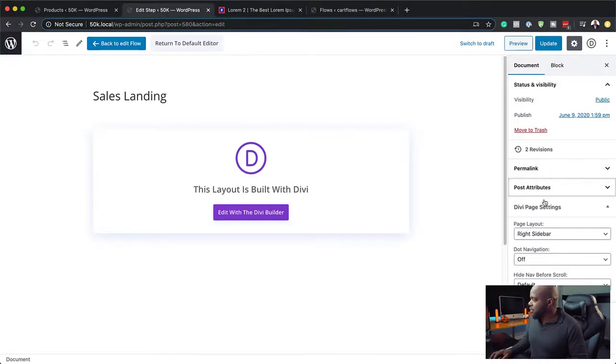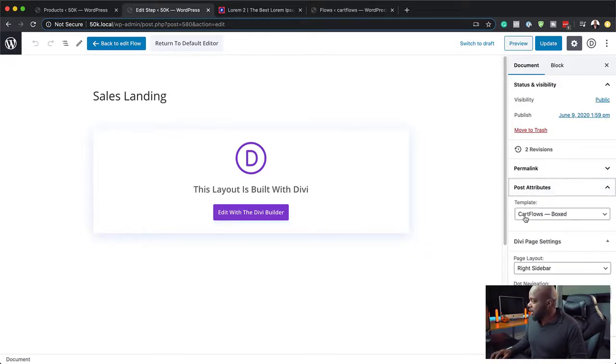Right, so over here on the right side, we have this post attributes. So this is where you want to click down. And as you can see, by default, it says cut flows boxed. Click on this drop down, and then you want to say template for page builders. Okay. Now it's time to save this. So I'm just going to come over here, click update.